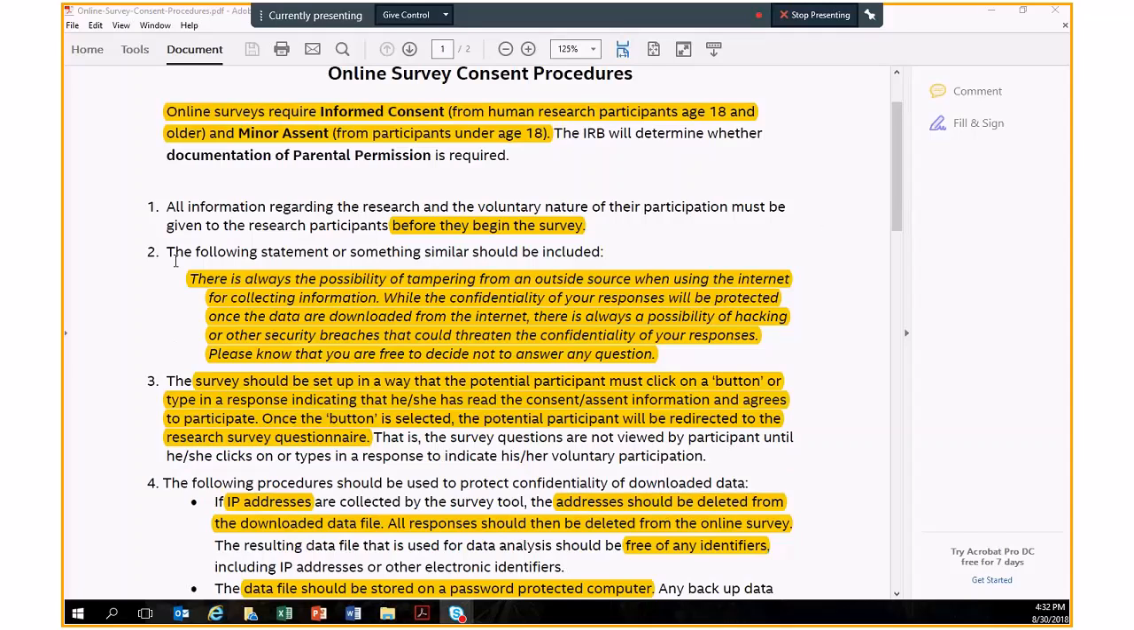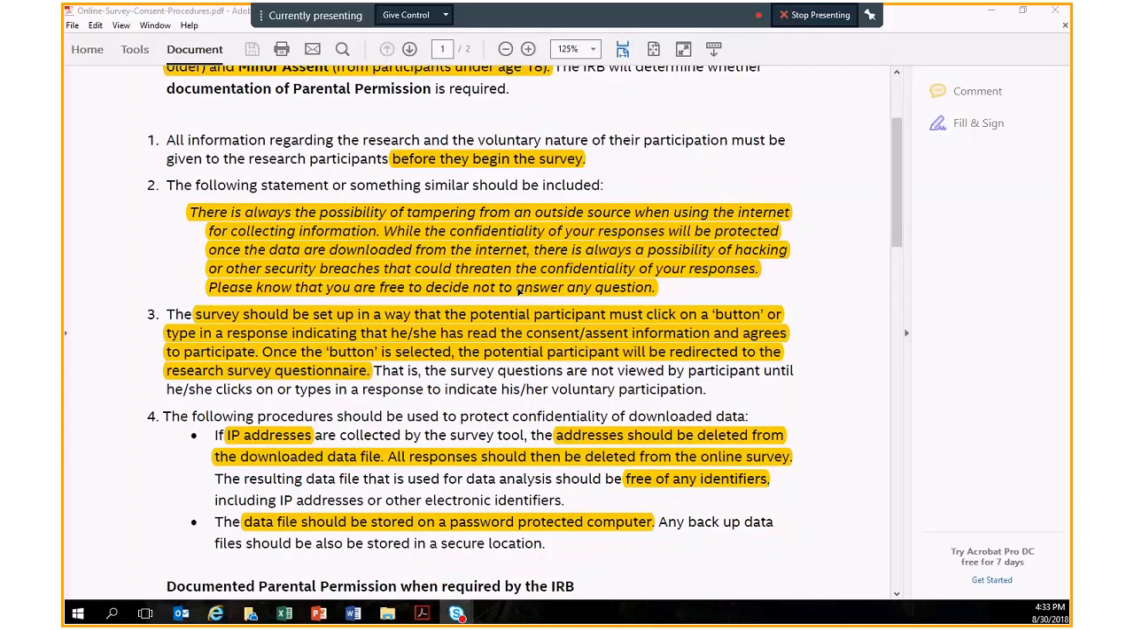So what's going to happen is number 2 here, this is just an example of what should be included on that consent or assent form. Number 3, it should be set up in a way that that participant has to click a button or type in a response that they understand everything and they agree to participate. Then once they select that button, they can go to the research survey questionnaire. So they shouldn't have access to that questionnaire until they have agreed that they have read and understand everything that they're walking into.